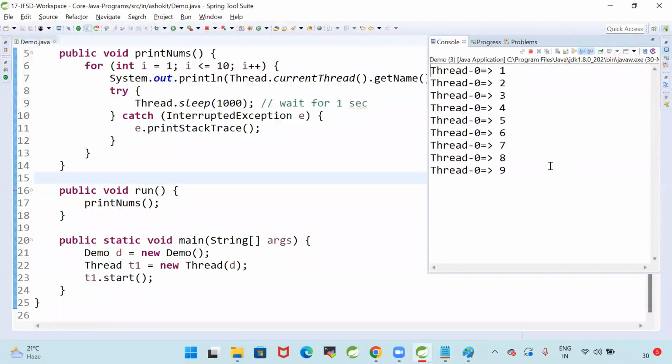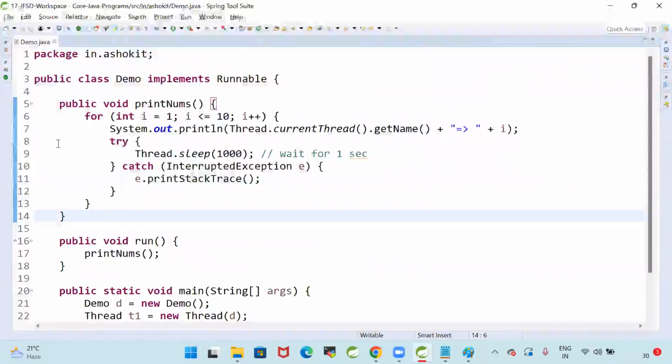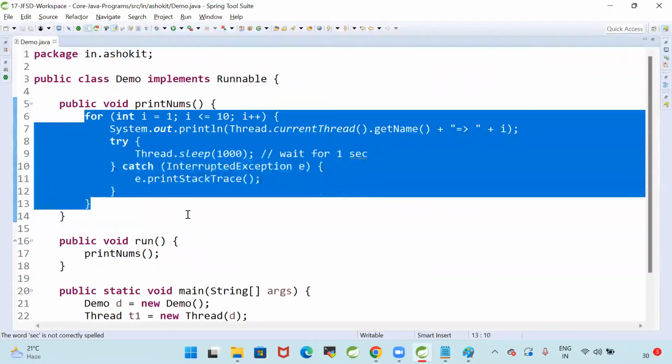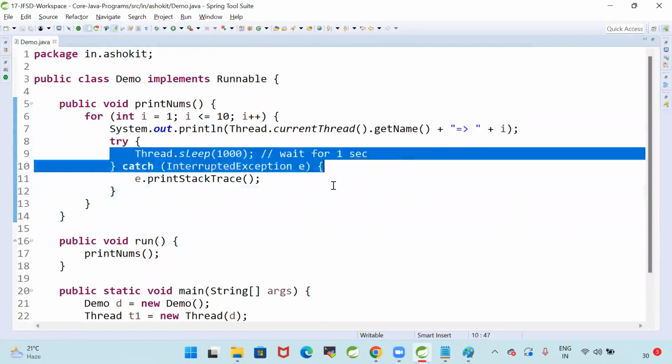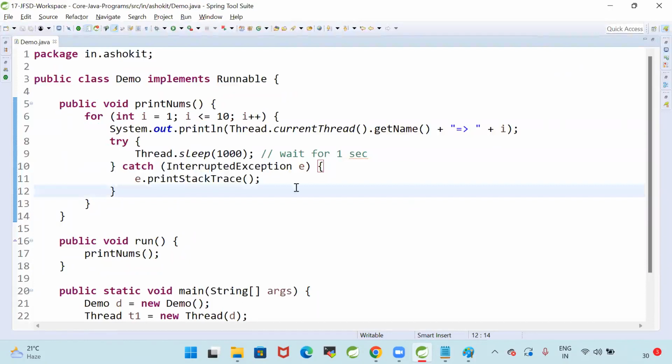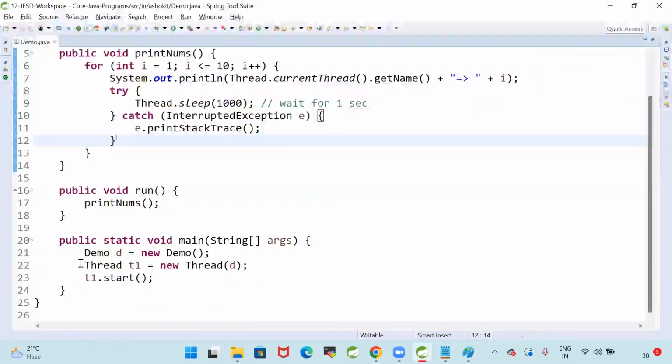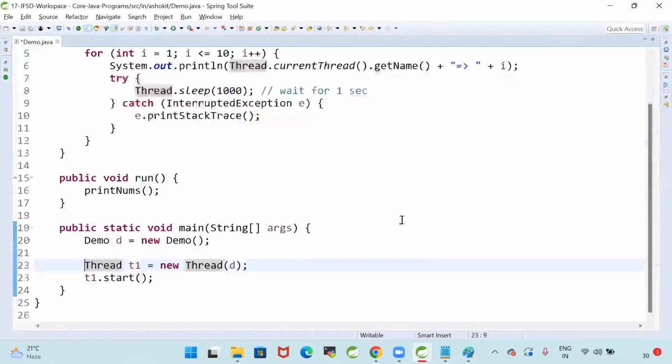Now it is very simple and straightforward logic. I have a method called printNumbers. In that method, I have a logic to print the number. After printing the number, it is waiting for 1 second, then it is continuing the execution. How many threads are accessing? Only one thread is accessing.